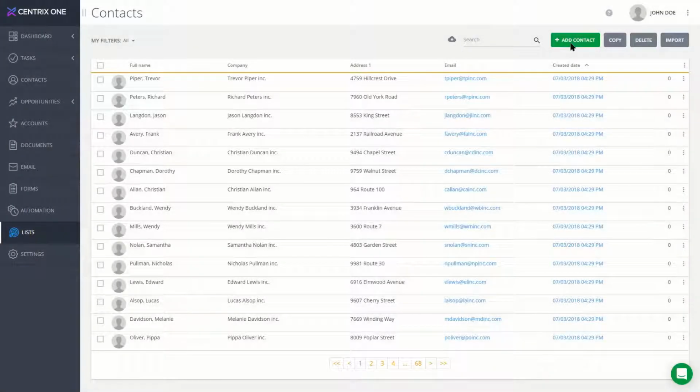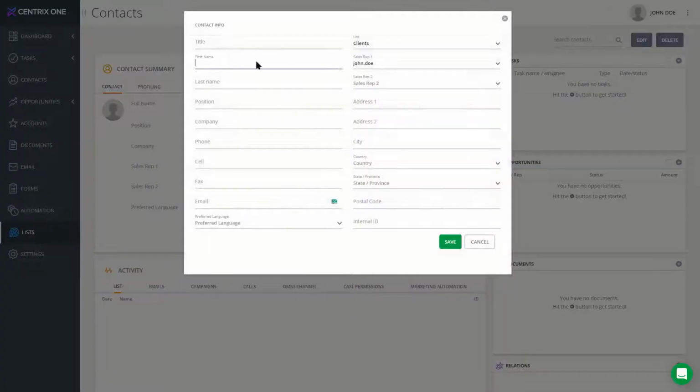To add a contact, go to the Contacts model and click on the plus Add Contact button. When creating contacts, you don't need to fill out all of the available fields. You can limit yourself to the essentials and fill out only some fields, such as first name, last name, company name, phone number, or email.